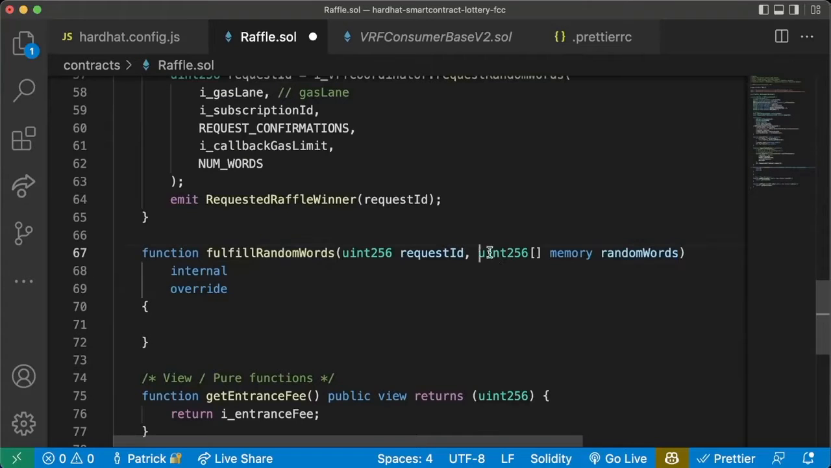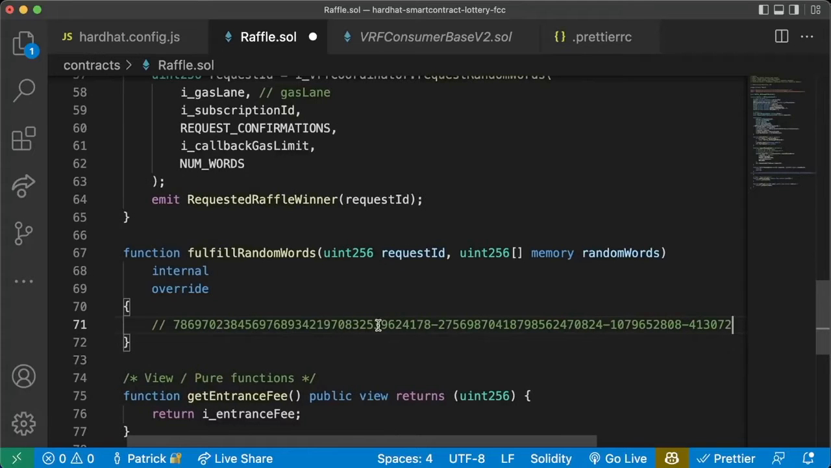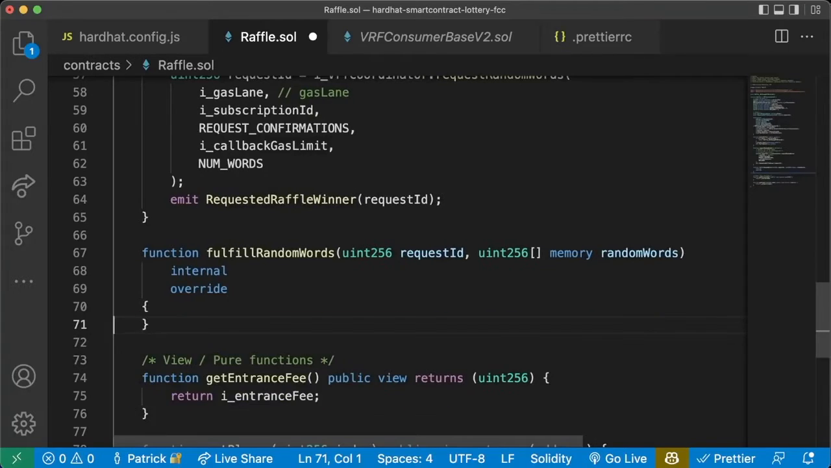Now we're going to get an array back of random words, or random numbers, if you will. Since we're only requesting one random word, this random words array is going to be of size 1, with one random word in it. Now this random word is a uint256. So this random word could be something absolutely massive, like that.